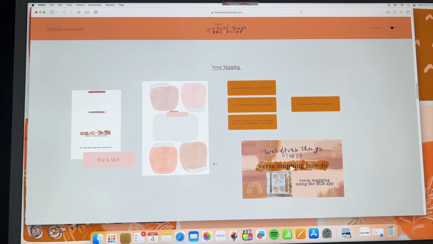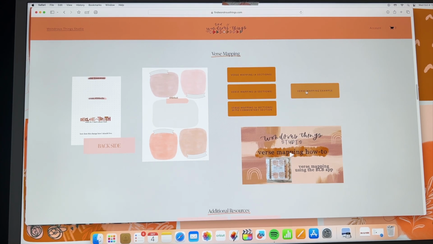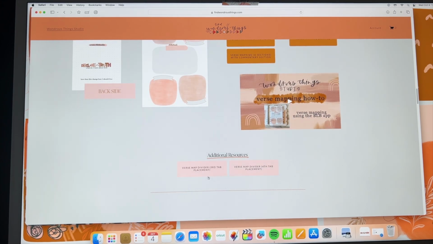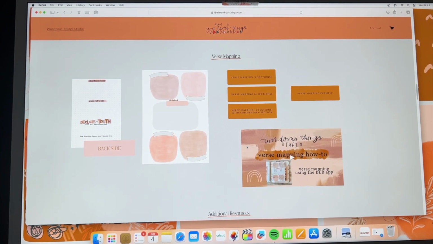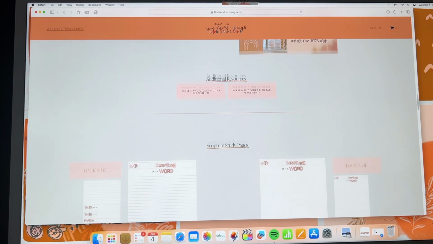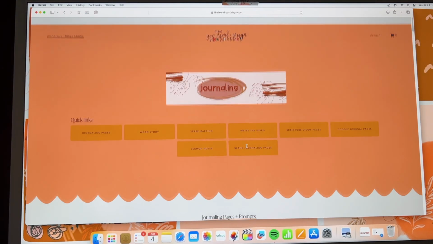you've got everything. And I tried to include anything that would relate to verse mapping. So you've got the example, you've got the how-to video, and then you've got these additional resources. I did that because a lot of times, like for verse mapping, the verse mapping divider would be in the divider section. But I'm trying to make it so that if you're looking for verse mapping and you're right here on this page, you can find anything that is related to verse mapping. So I hope that makes sense.